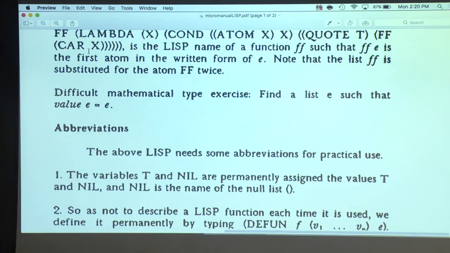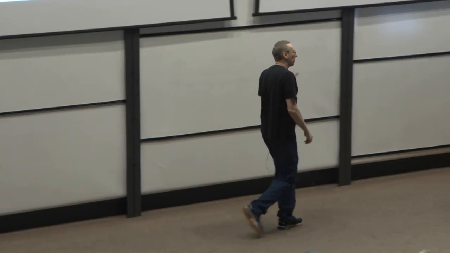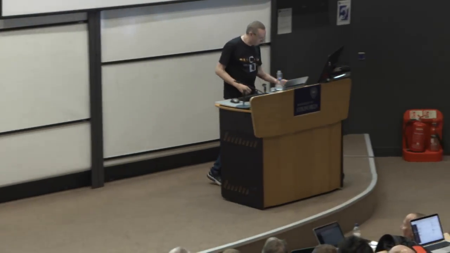A difficult mathematical type exercise: find a list E such that value of E is E. So value is his interpreter, or his eval function. Do you know what the name of such a list E is? It's a quine. It's a program that evaluates to itself. So can we use our one weird trick to find a quine?